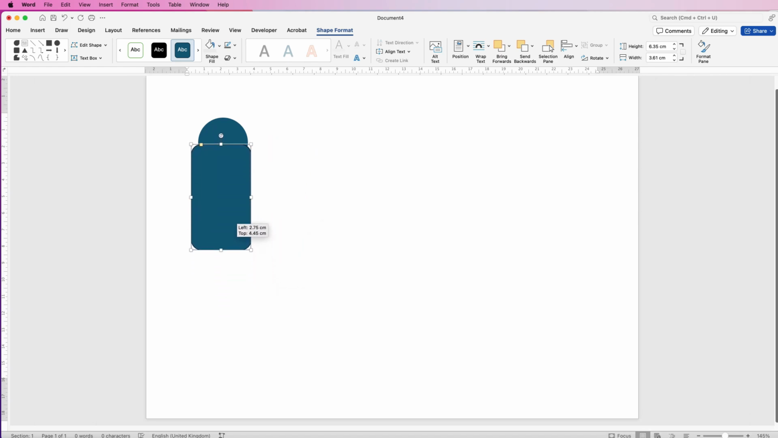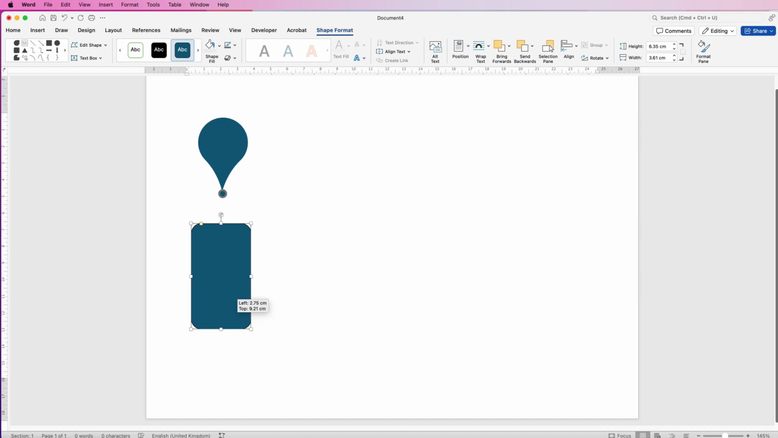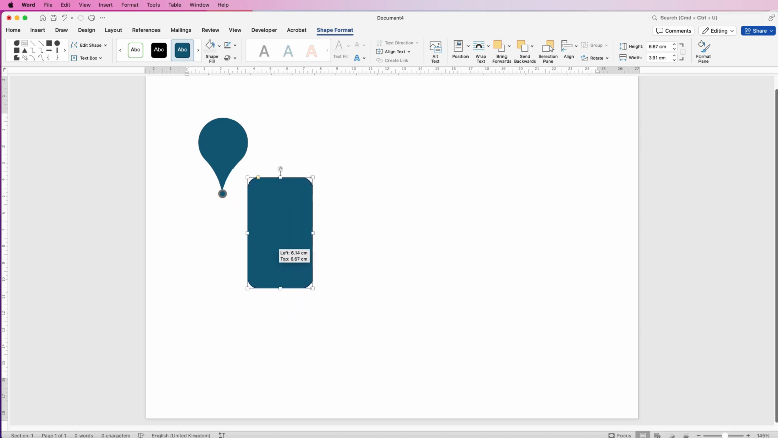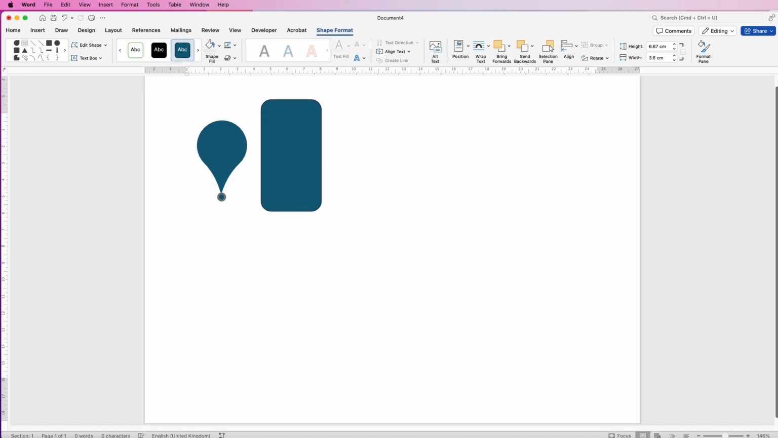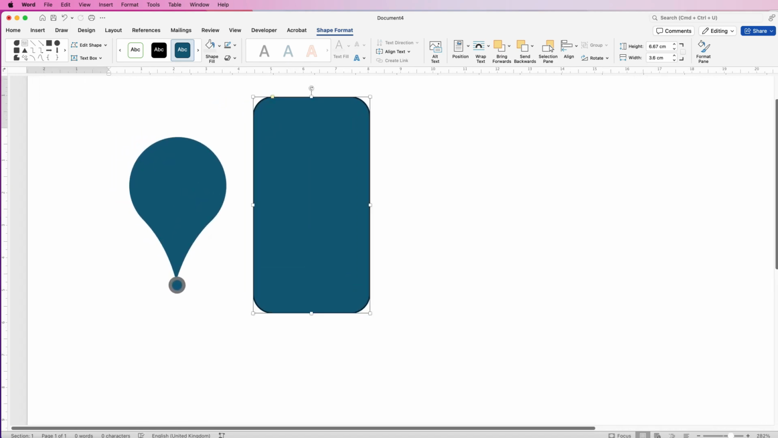You don't want it too much wider than the top one, but again, it's all of your choice, and it depends how many you want in a row here as well. So just be mindful of that. Maybe just drag that out a little bit more. There we go. Now I'm going to put it up here only because I'm going to zoom in, and it just makes it a lot easier if it's at the top of the page.